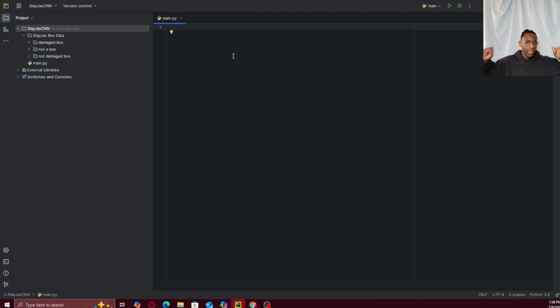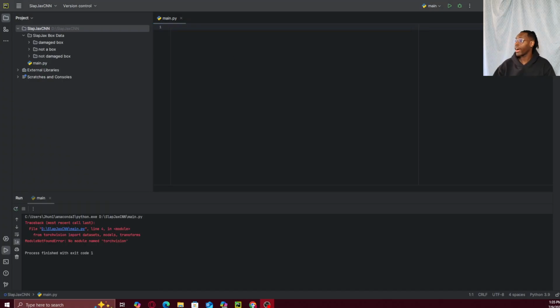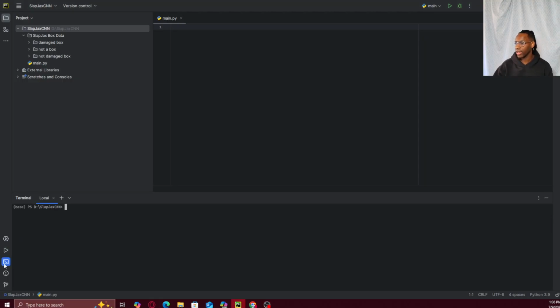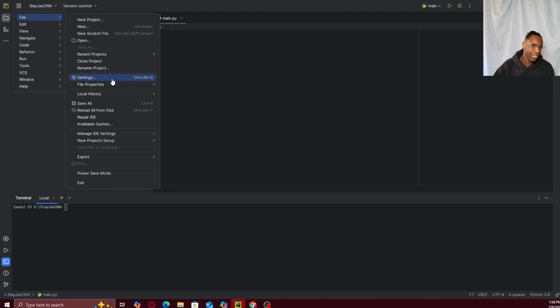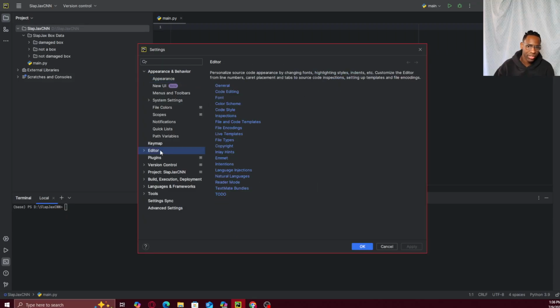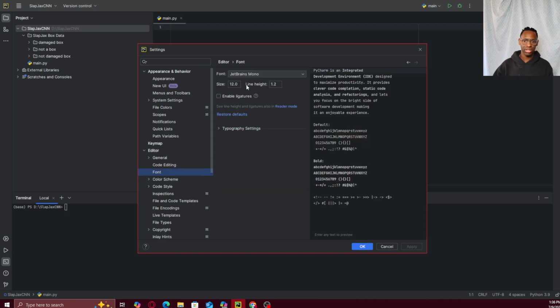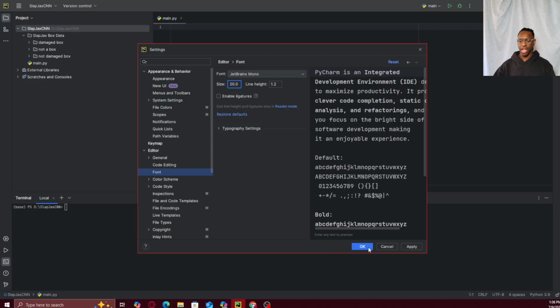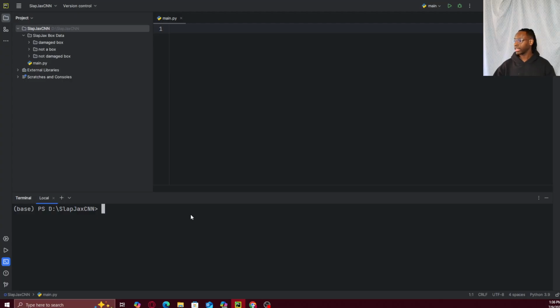Cool. Now on to the coding parts. All right, so first we're gonna pip install. So we're gonna come here, right there. Matter of fact, let me make this bigger for you guys. File settings, make the font a lot bigger. Where's the font? Editor, font. Let's do like 20. All right, cool, nice, cool.